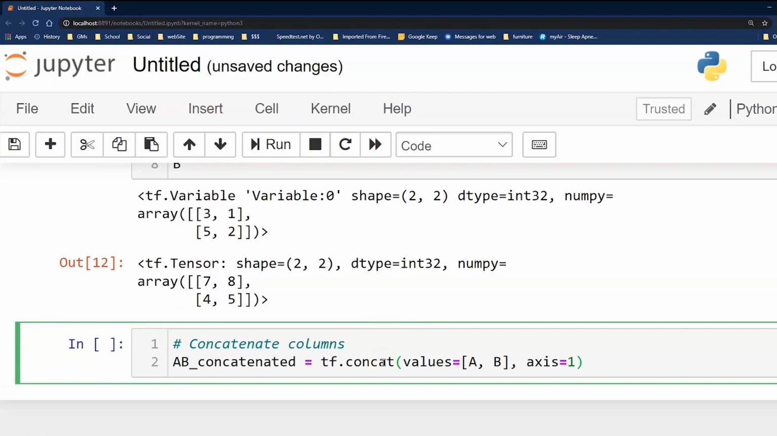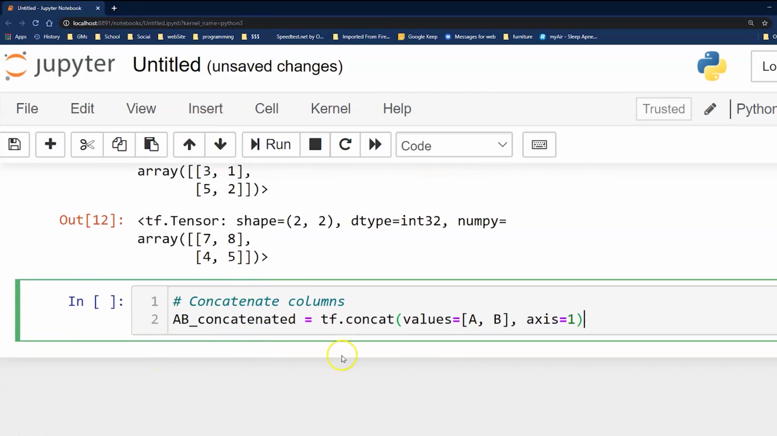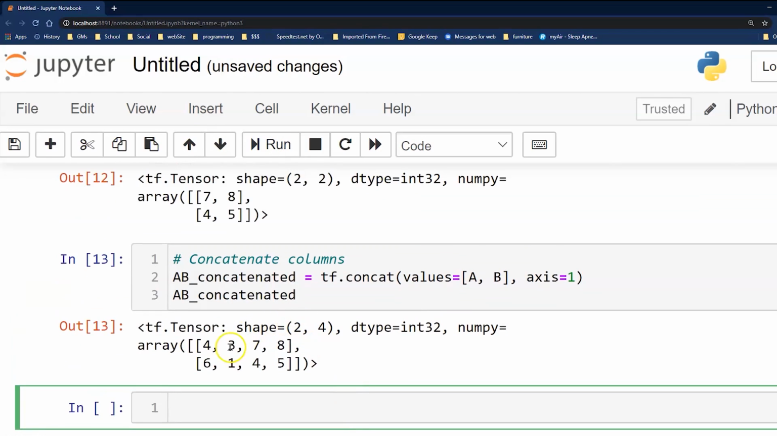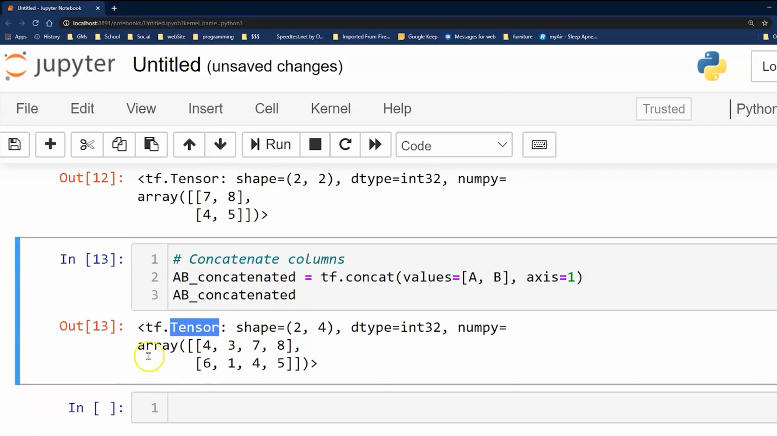And just like any other array in math, we can concatenate the different values here. And you can see we can take a and b concatenated. You just do a tf.concat with values, and there's our a, b, axis equals 1. Hopefully you're familiar with axes and how that works when you're dealing with matrices. And if we go ahead and print this out, you'll see right here we end up with a tensor. So let's put it in as a constant, not as a variable. And you have your array 4, 3, 7, 8 and 6, 1, 4, 5. It's concatenated the two together.